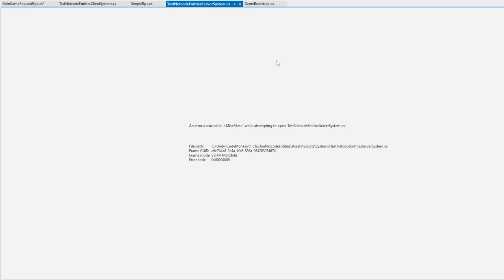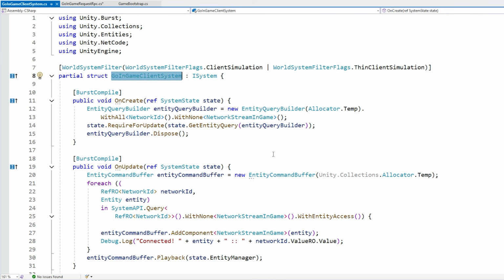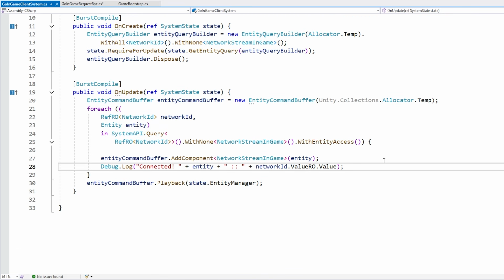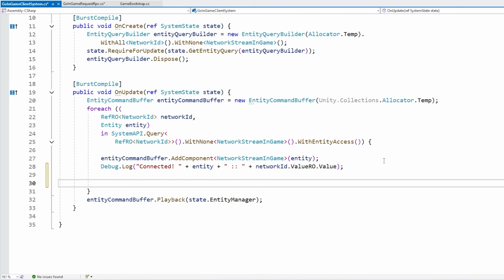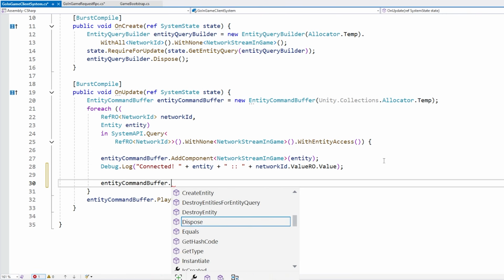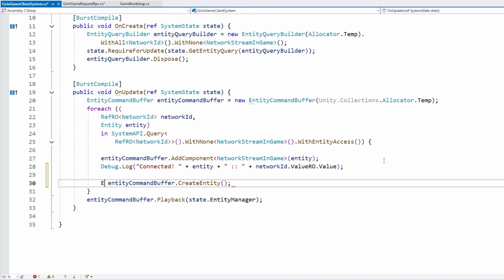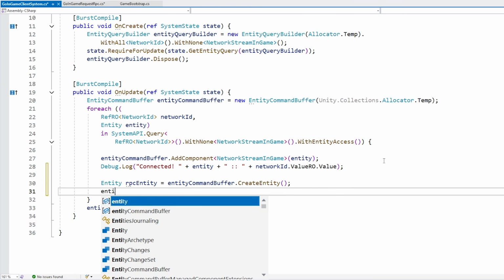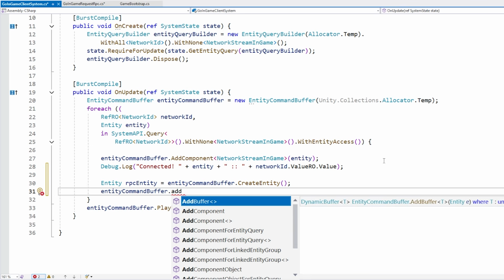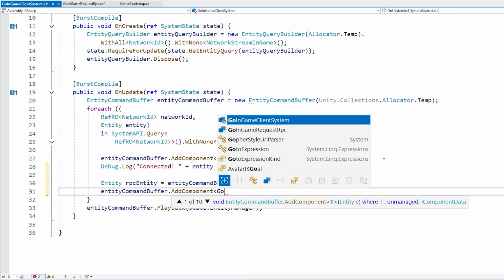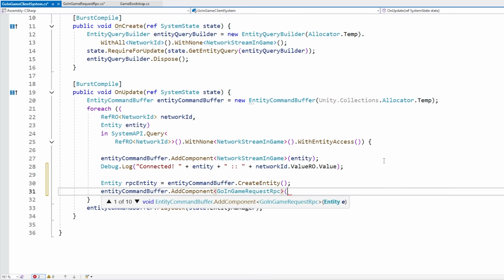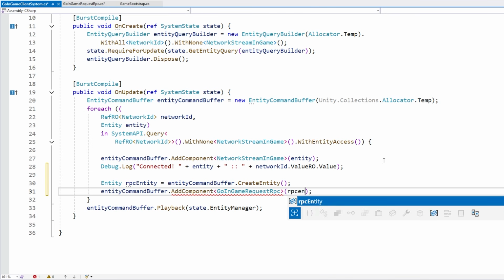So we have this one, and then over here on the GoInGameClientSystem, on this one, let's go down, so we connect, we mark it as in-game, and now we send the RPC to the server. So let's go on the entity command buffer, let's create a brand new empty entity. Define this as the RPC entity. Okay, we have this one. Then on the entity command buffer, let's add a component and let's add just our simple RPC. So the GoInGameRequestRpc. Let's add this one onto the RPC entity.